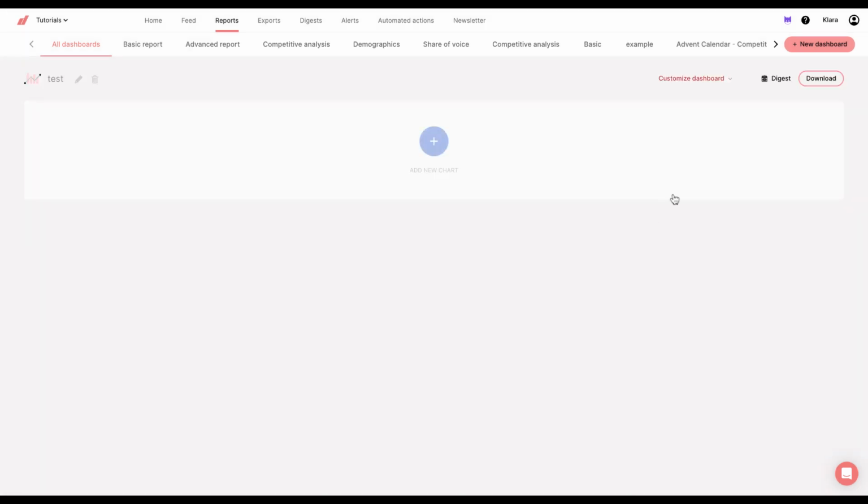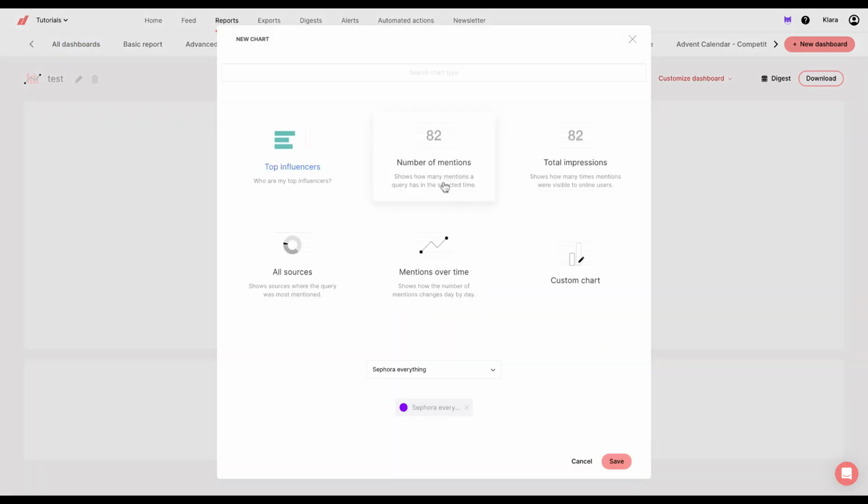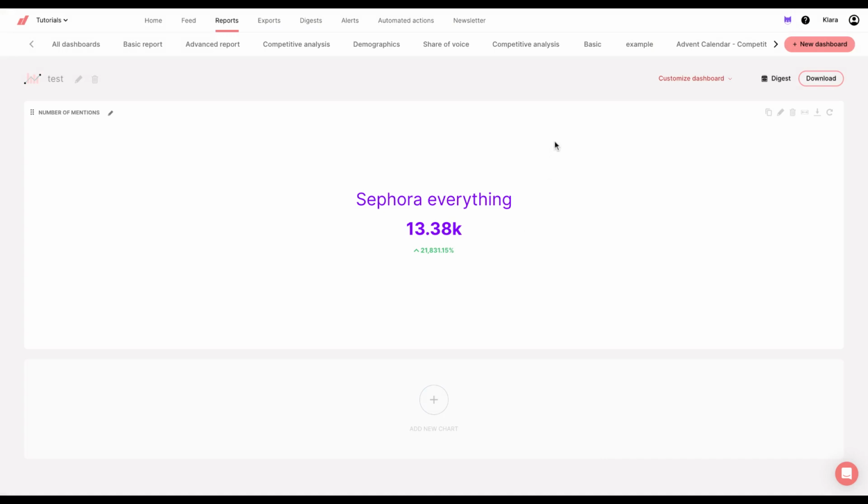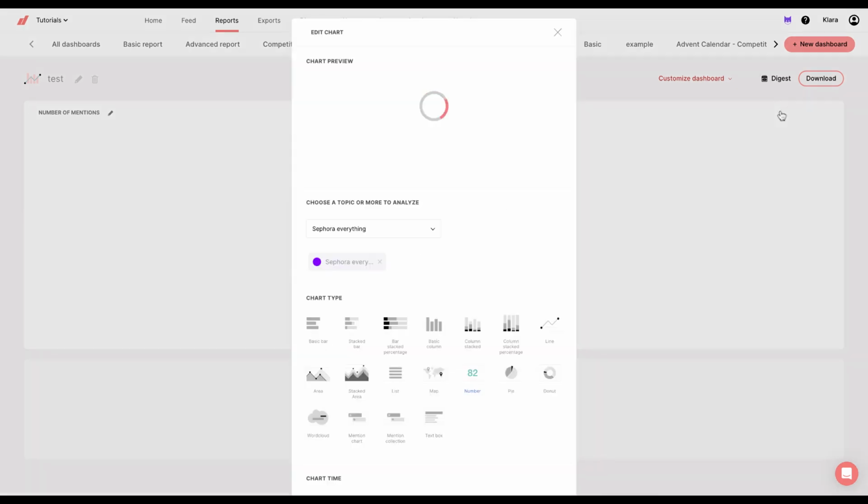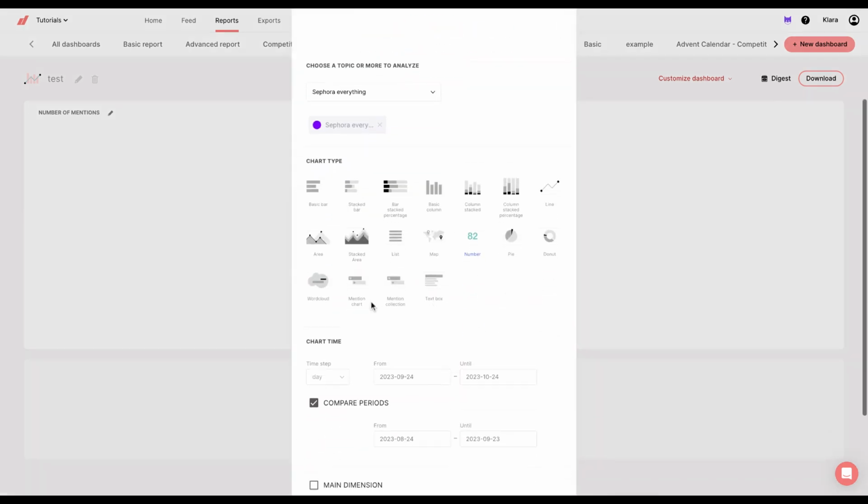As you can see, we got a blank page because we are creating our report from scratch. Let's create our first chart. We'll click here and let's pick this one and click Save. This chart is a number of mentions chart, but I don't want it to look like this. I want it to look a bit different. So I'll click here and I'll choose mention chart.